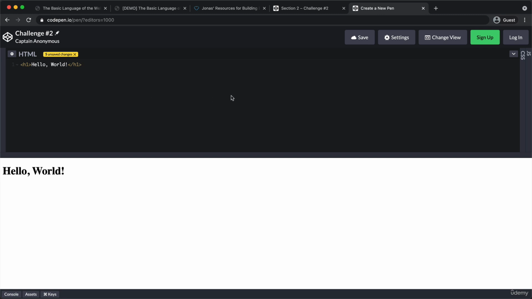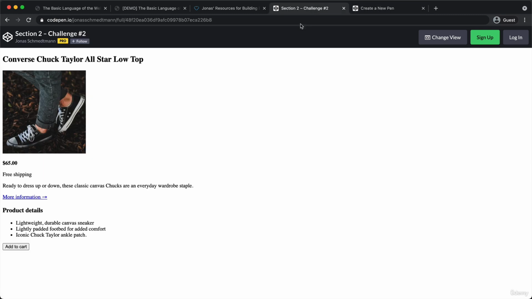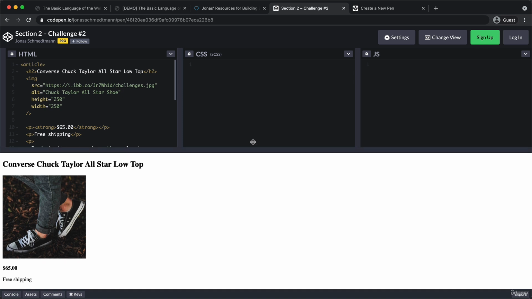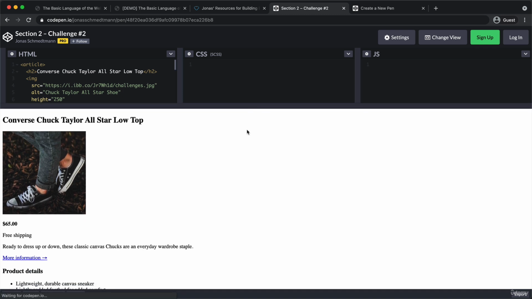But anyway, going back now to the challenge, let me give you a couple of hints. Okay, so this is what the result looks like that I want you to build. But to help you a little bit, I will need to change a bit of the code. So here in Change View, we can now switch to the editor view, which will look just like what I showed you before. All right, so now we have the editors here on top and then the result down here. So there are some things I need to explain before you can get started.